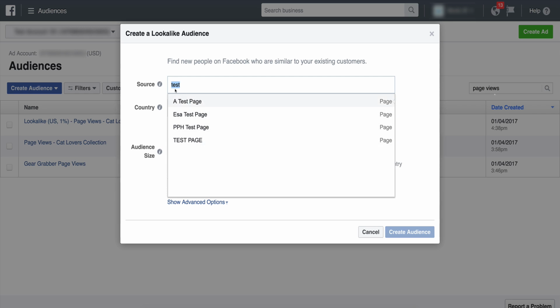Now, I wrote in test because I wanted to show you that if you just type in a keyword that you're looking for, it'll sift through everything and it'll find the fan pages or audiences that have that word in it. So you can see it pulled up a couple of fan pages. All right, so let's just assume that this page right here, see right here on the right where it says page, this is an actual fan page. I have a couple of test fan pages.